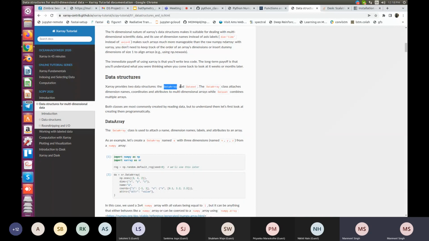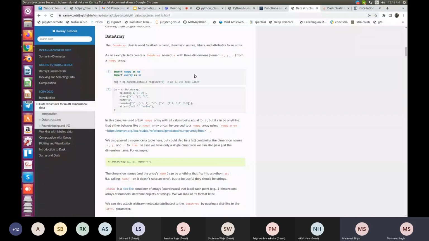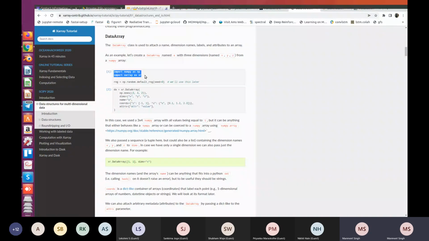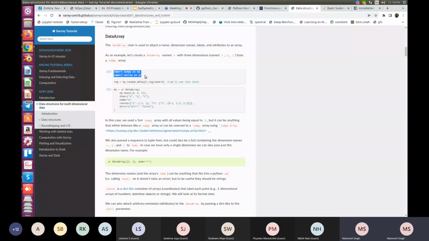And a Dataset is basically a combination of different DataArrays. So you can aggregate the different DataArrays in a Dataset. A Dataset would consist of either one or more than one DataArrays. So to make a DataArray, this example is showing how you can make a NumPy array into a DataArray. So we will run this.